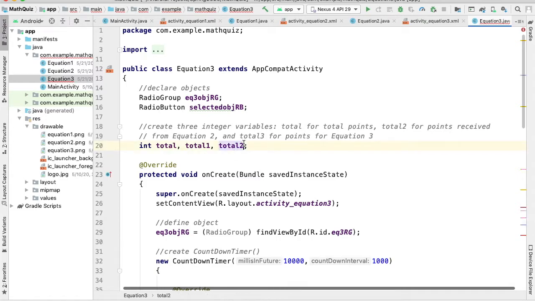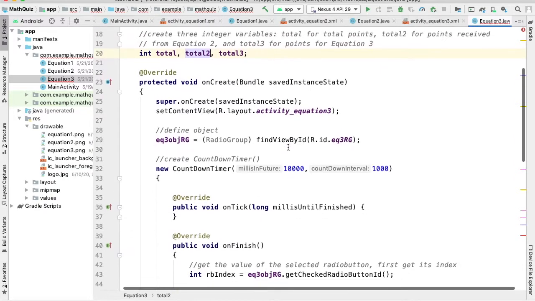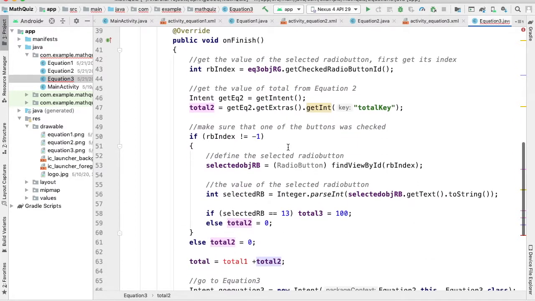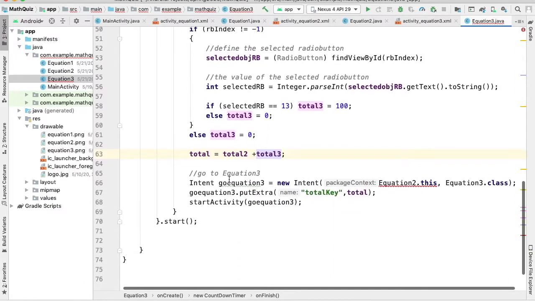I'm sorry, I didn't change here. Total 3. And also, of course, this would be total 2, right? The overall total, grand total, is total 2 from the second equation and total 3 for the current equation. All right, total 2 is there, so total 3 is 100. Else, if you didn't get it correct, total 3 is 0. And if you didn't pick any there, total 3 is 0. And the total now is total 2 from the second equation plus total 3 for the current equation.